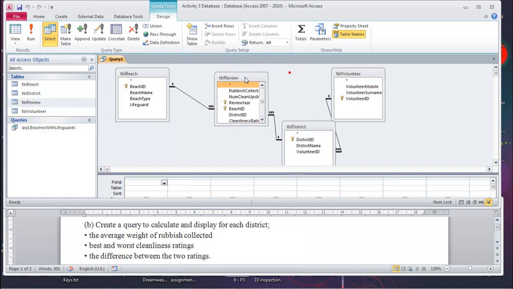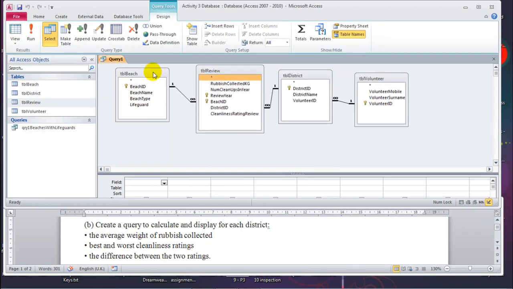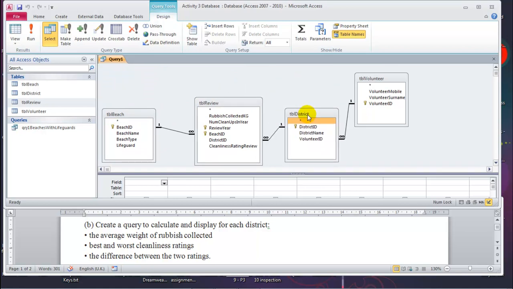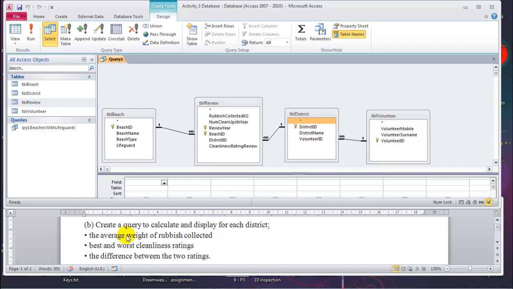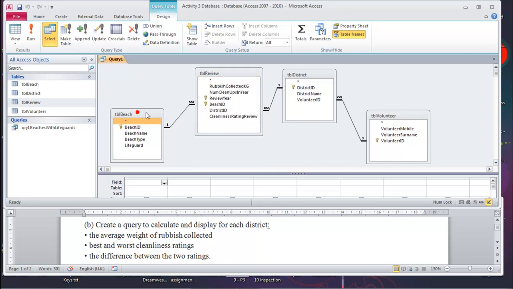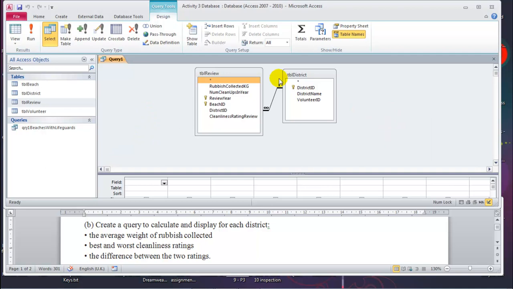Let's untangle these, reveal everything, put them a bit lower so we know which tables we're going to use. That's a good method. Create a query to calculate and display for each district. The district, yeah, and the average weight and the best and worst cleanliness rating. These tables don't serve anything now, so we can just delete them, pressing the delete button, and clicking on this one, pressing the delete button.